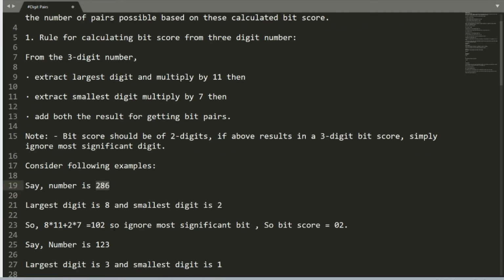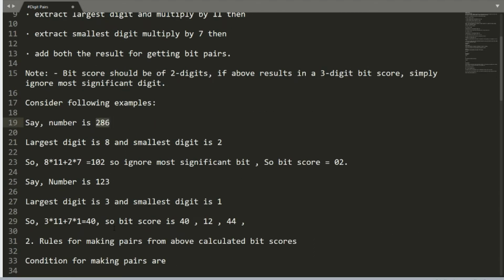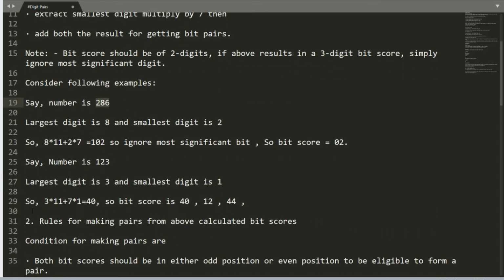Now suppose the number is 123, the largest digit is 3 and the smallest digit is 1. So 3 into 11 plus 7 into 1 is equal to 40. So our bit score is 40. Here 40's length is not greater than or equal to 3, so our bit score stays as it is, 40.